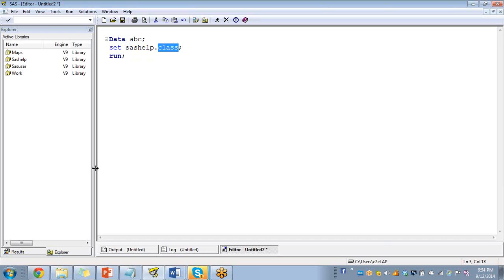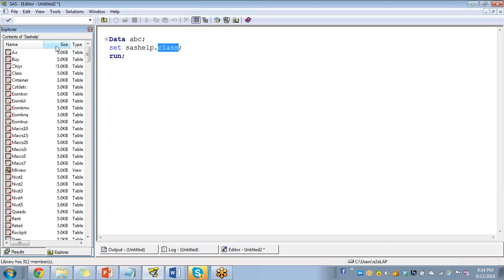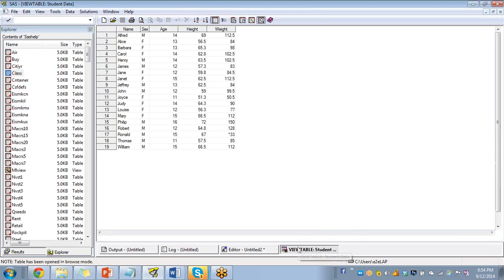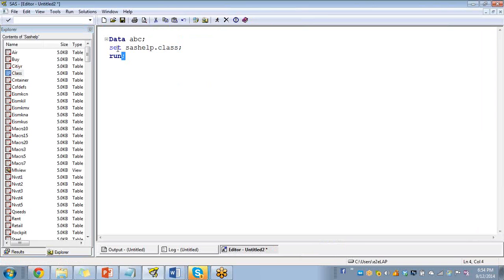So where is the SAS help library? In the explorer window, you can see I have one library called SAS help. Inside that I have one file called class. If I open my class file, I will use this file as a source data. So I give the address of the file as sashelp.class, and here I will run.